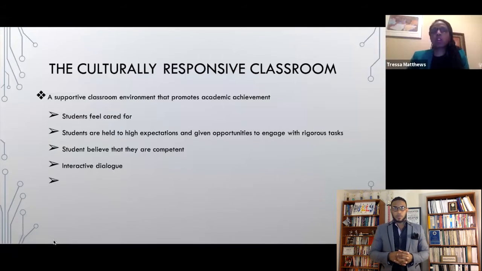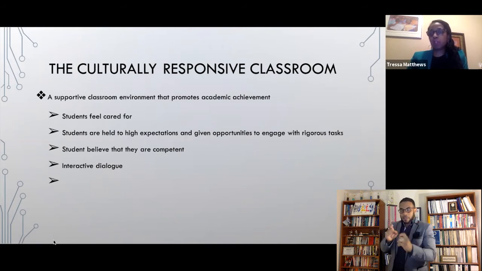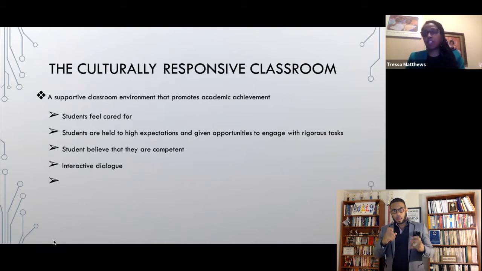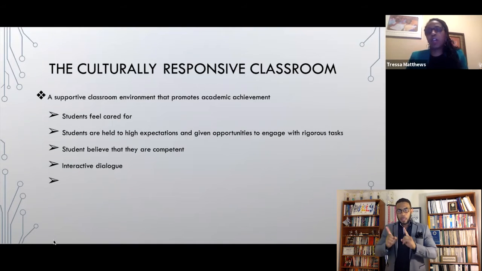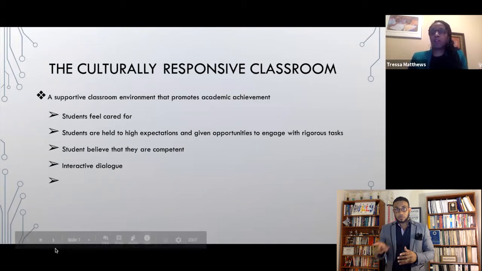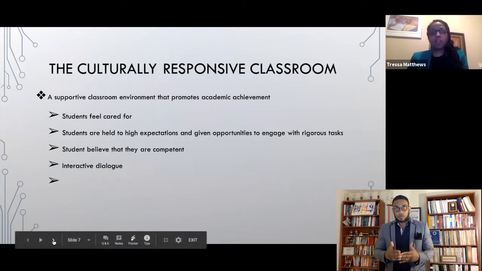So what does a culturally responsive classroom look like? A culturally responsive classroom is a classroom where students feel cared for and supported. They're held to high expectations and they're given opportunities to engage in rigorous tasks. Students feel that they are competent. They have the opportunity to engage in interactive dialogue. They have a voice in the classroom and they feel valued.